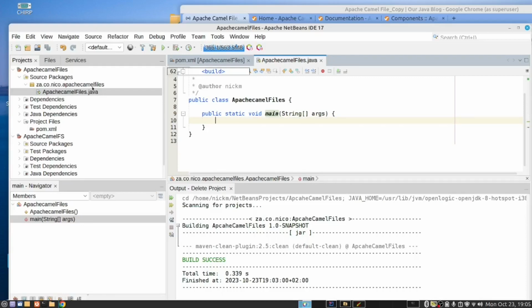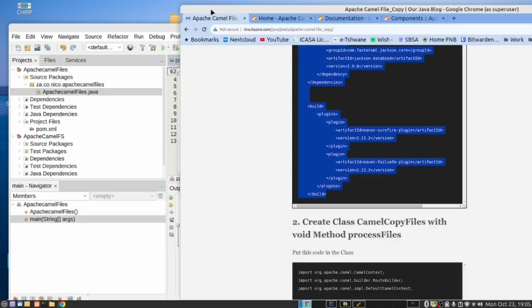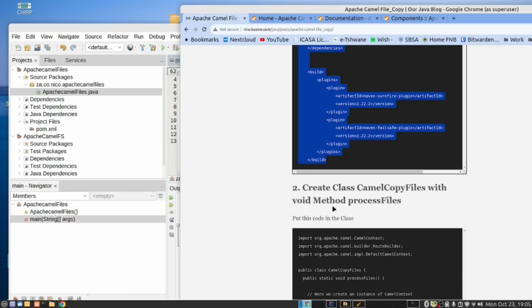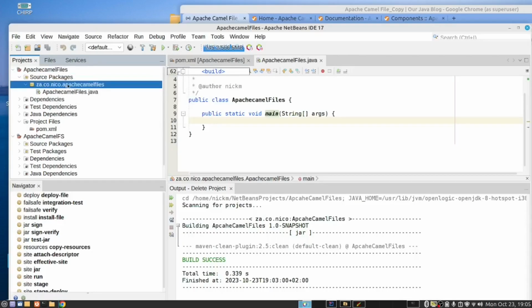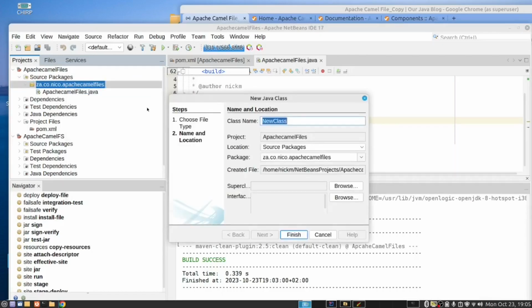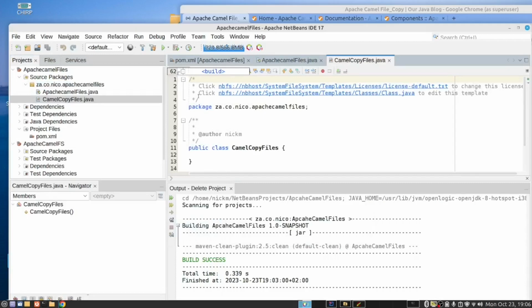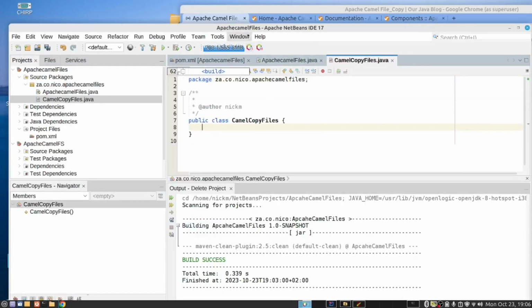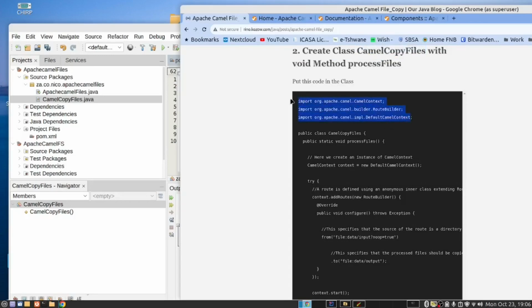Now we want to create the class that's going to do all the work. So go back to the browser. The name of the class is Camel Copy Files. In this package, right click and say New Java Class. And again remove this, and now go back to the browser, copy the imports.